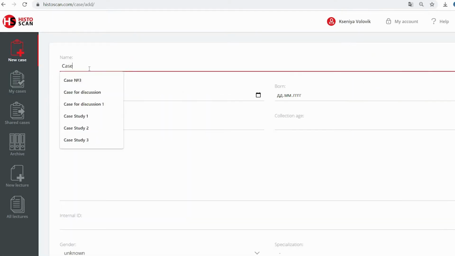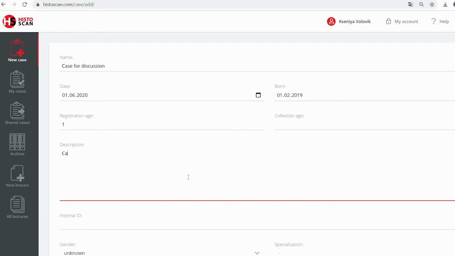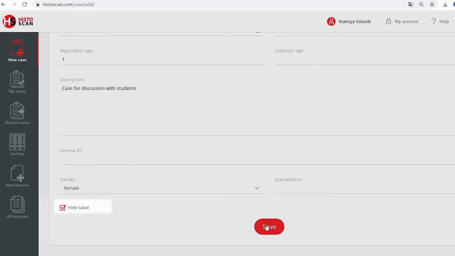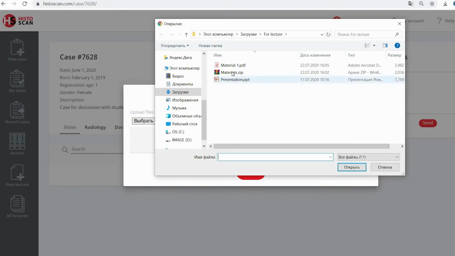To do that, click the New Case option in the menu on the left, fill in the required clinical data, and upload the digital slides. Our portal has an option to hide personal data that might be attached to the slide scans. You can upload the required clinical data in any format for any case you choose.